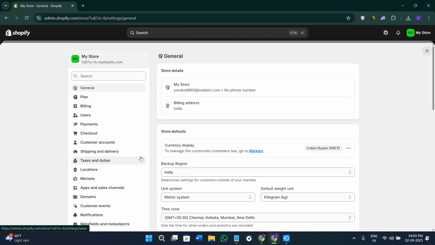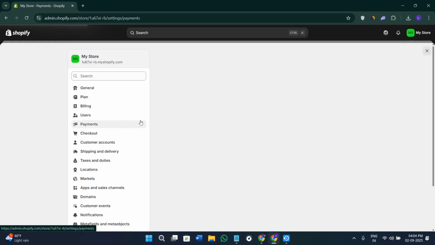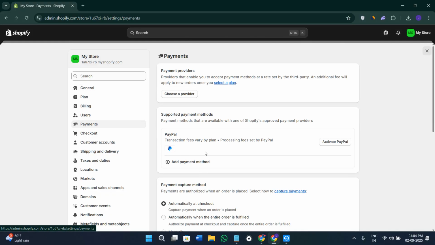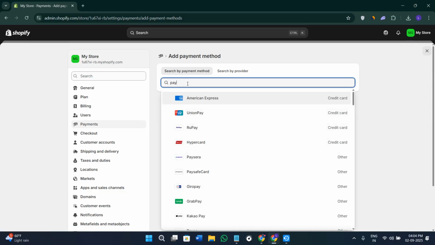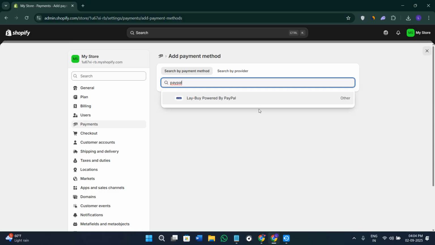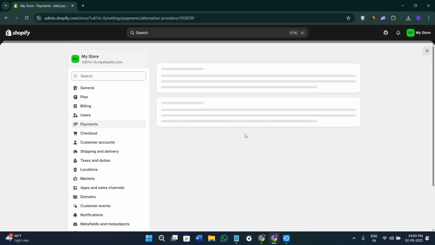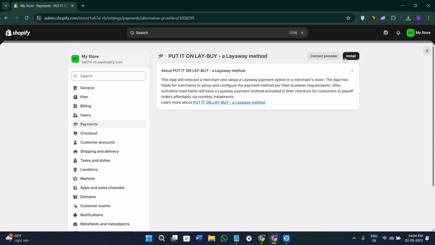So click on the option of settings here, then come here in your payment section. Over here you can add a payment method, then you can select any of the providers over here. You can search for them by their name, like if I search for PayPal, so you can search for that and select. Then you need to go to the payment section and install the provider here and set up the payment method.